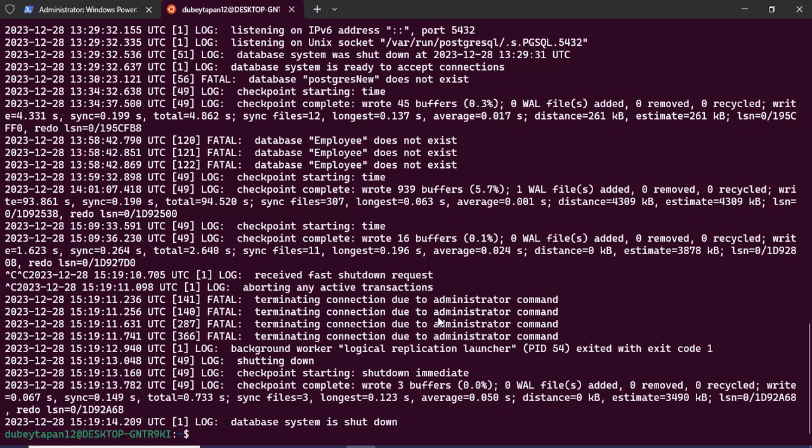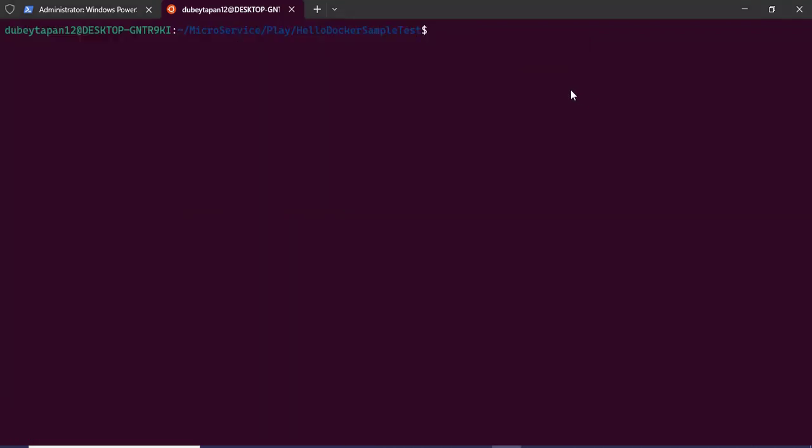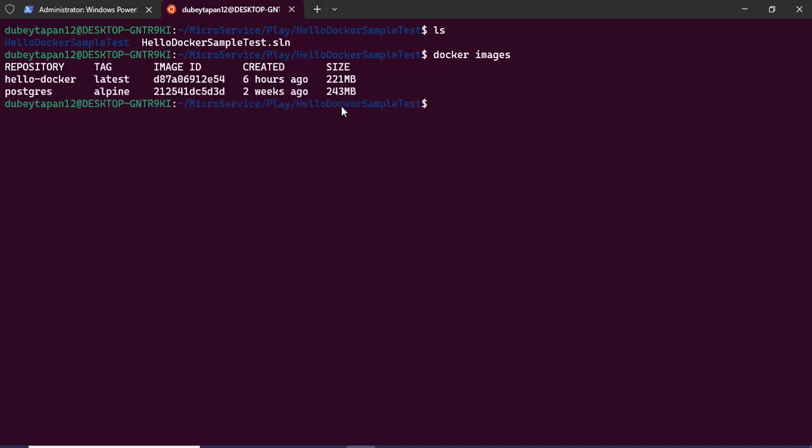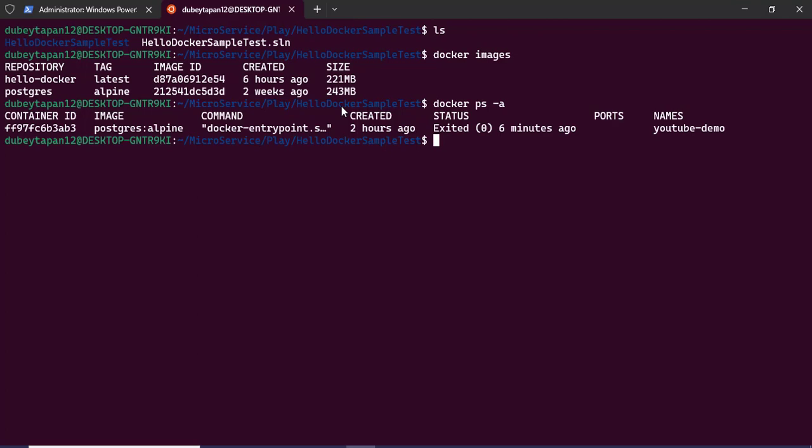So now I navigated to the folder where we have our solution files. Let me list it out. So I came here and now I'm going to create the latest image for our changes. Let me run docker images as of now. We can see these two images, and docker ps. Here we should see only one container, for Postgres. That's fine.